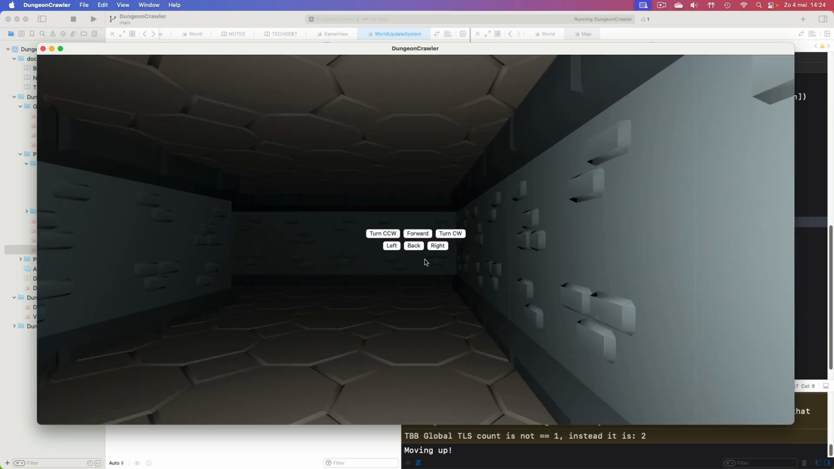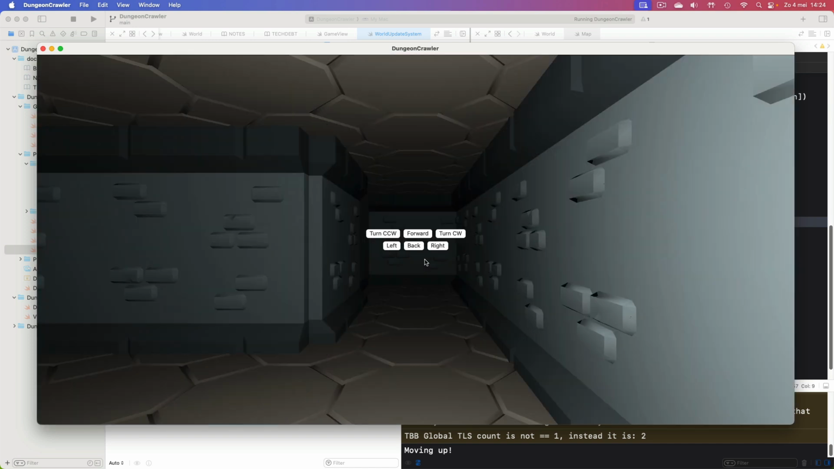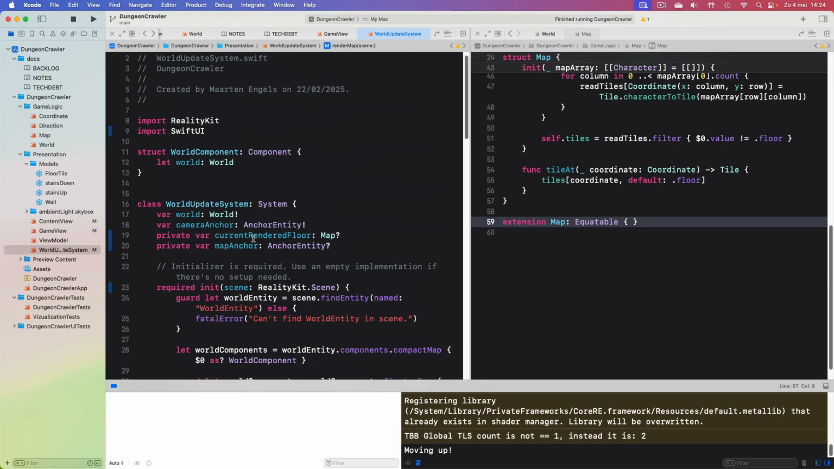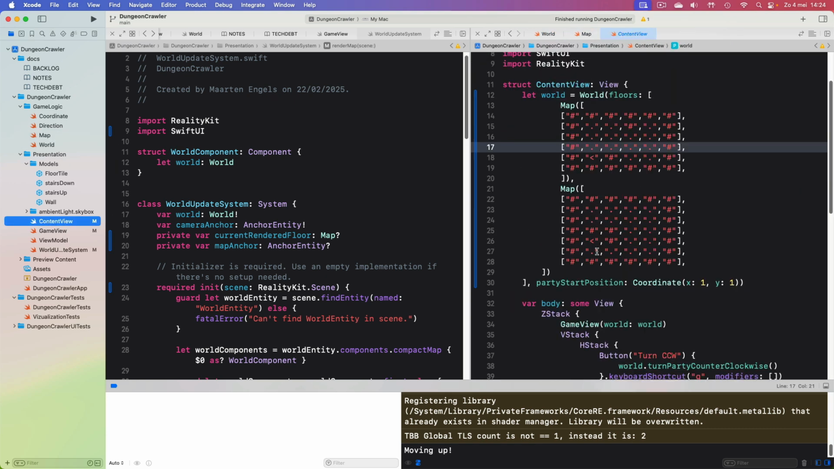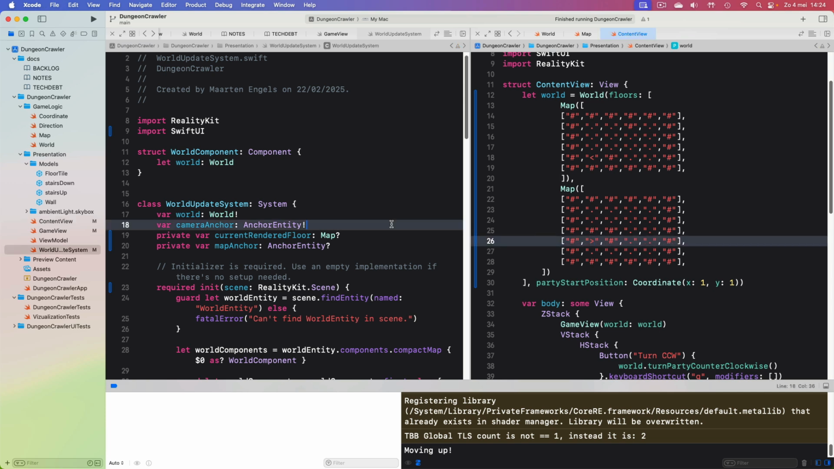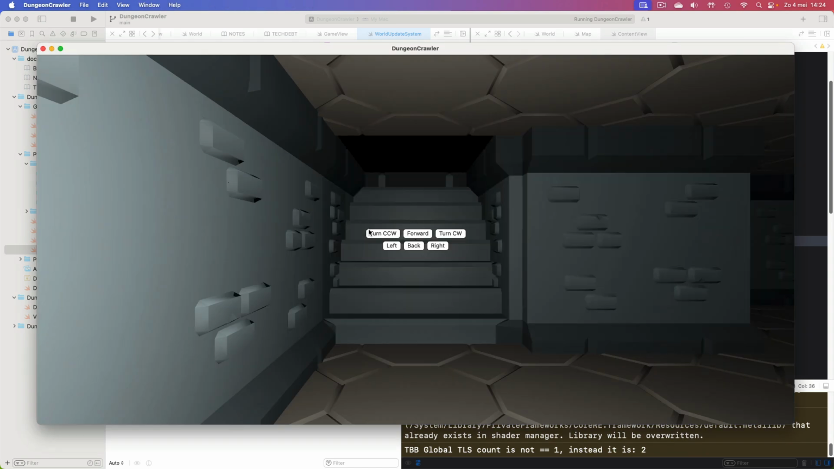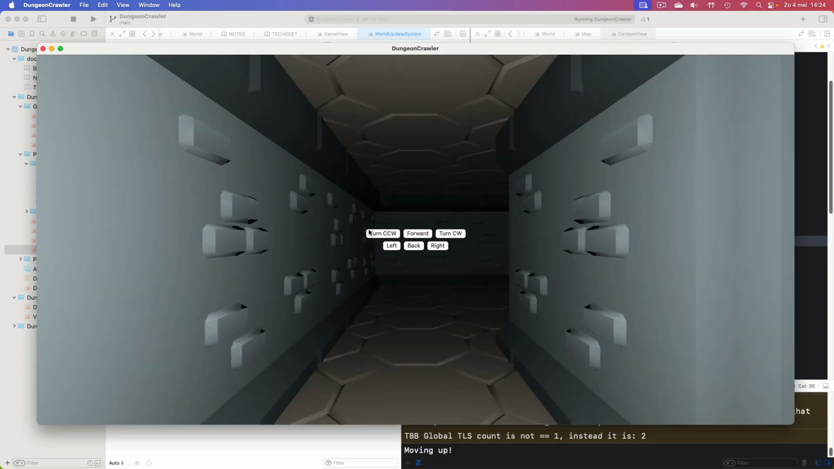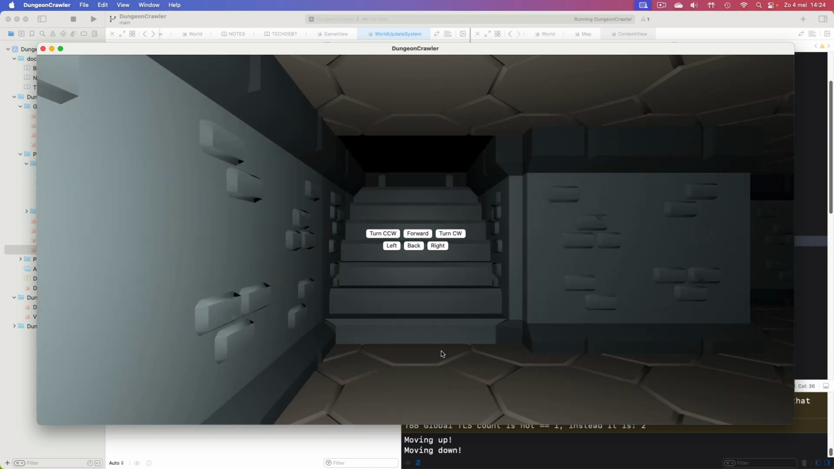This is the second floor. It looks a bit different. We have the stairs going down. Did we not add stairs going down? I guess we didn't. Just a sec. So we should go to our content view and add some stairs going down. So we should be able to go up. And now we have the stairs here going down. And again, we can go down and we can go up.